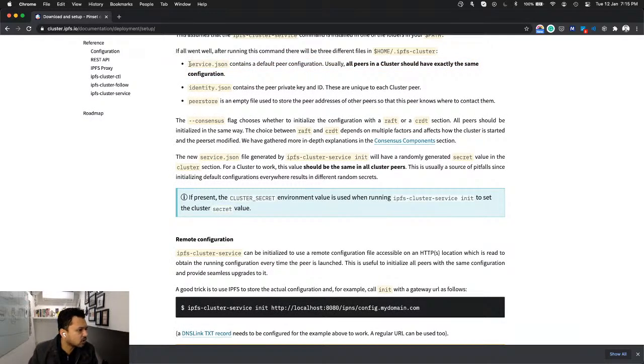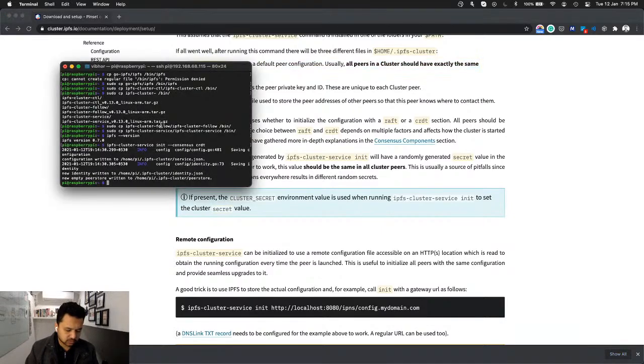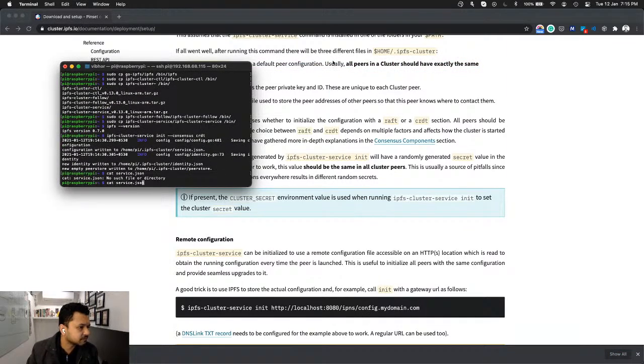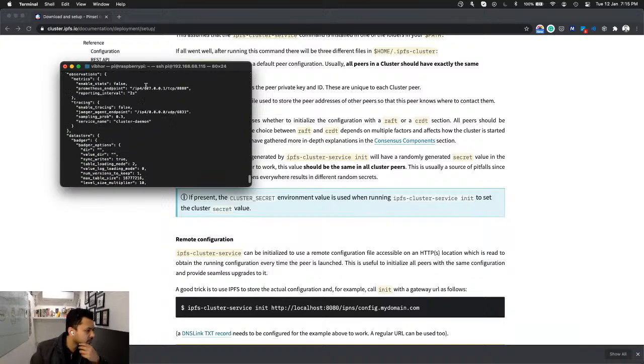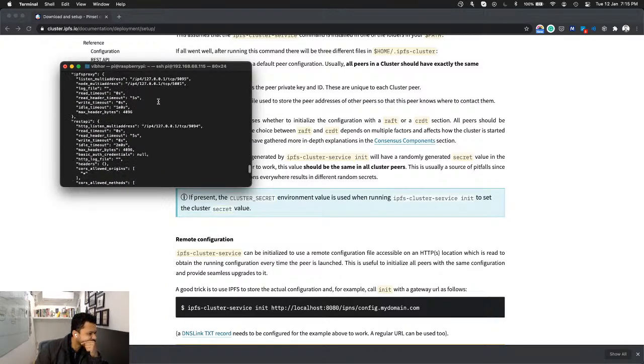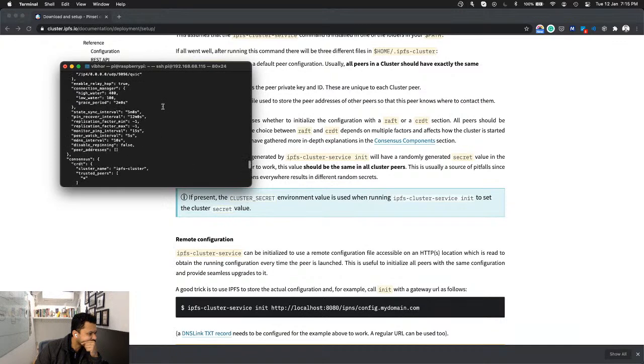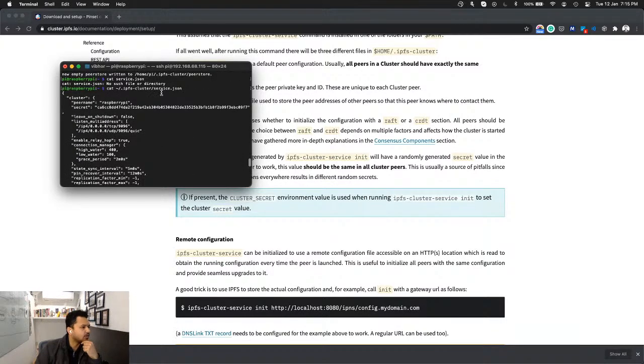Okay. This one looks interesting. Let's see what this one contains. Oops. All right, looks like a standard configuration.